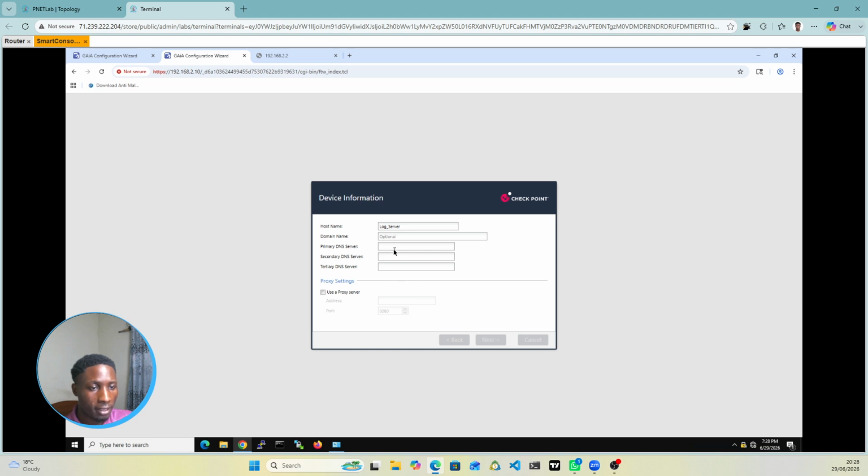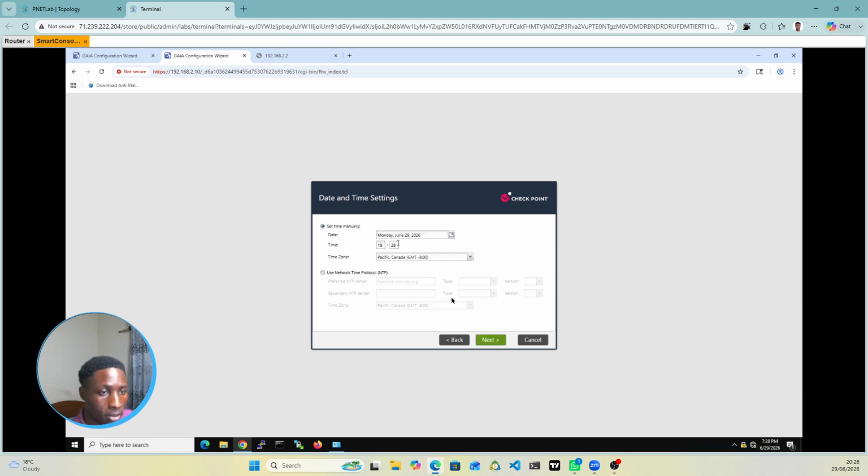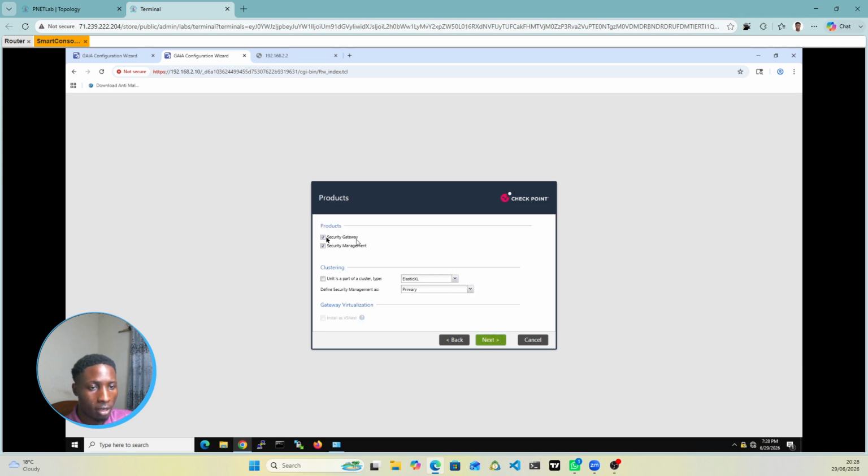If you have DNS set up, we are going to set this up subsequently. You can maintain the time as well. You click on next. So here as well, we'll just click on next here. Now the log server is going to be a security management server, but it's going to be just a dedicated log server only. And you take next. You equally take next as well.